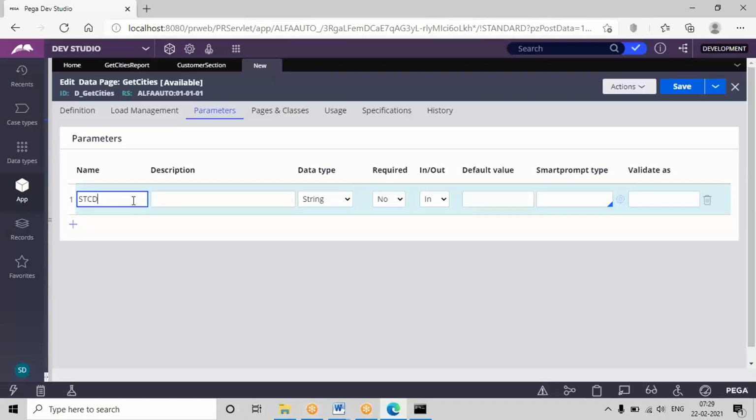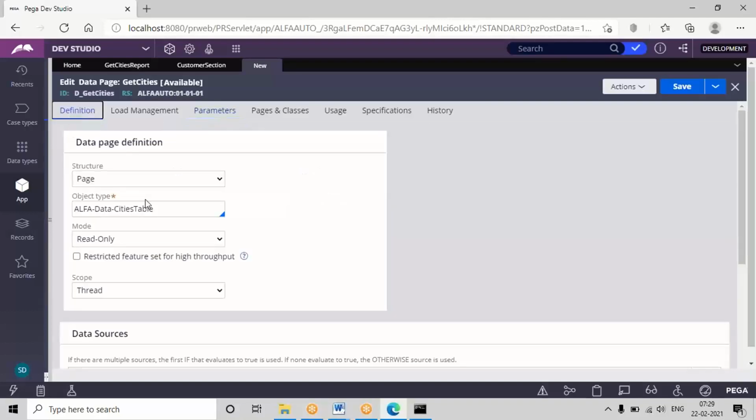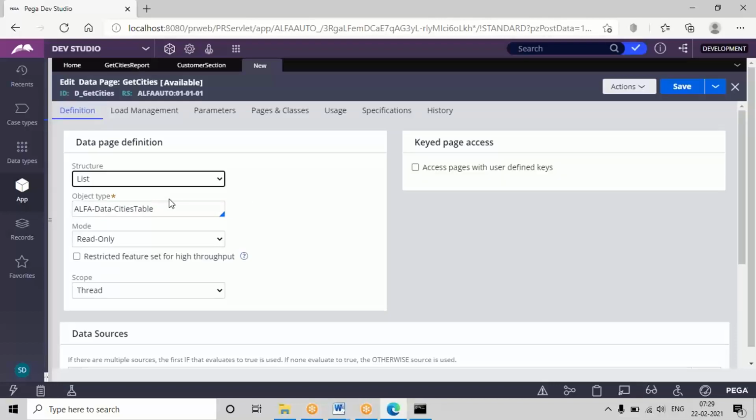Some name I'm giving, stcd. Type string is already there, so no need to configure again. But give a different parameter from the previous one; don't give the same parameter in both the report definition and the data page. Now go to definition. The structure will be list, because we always load a list of records. Scope I'm keeping as thread only.